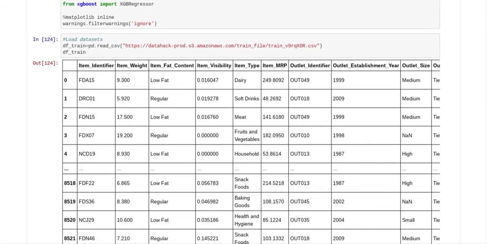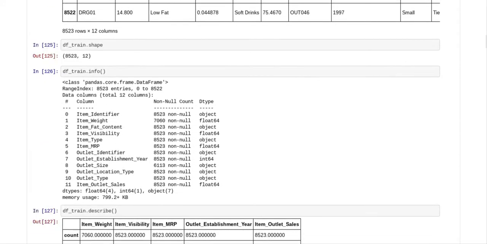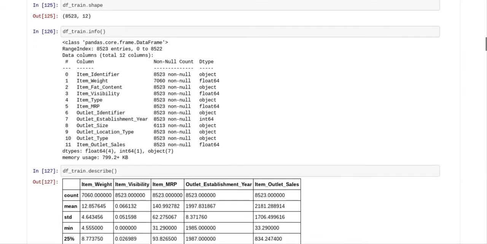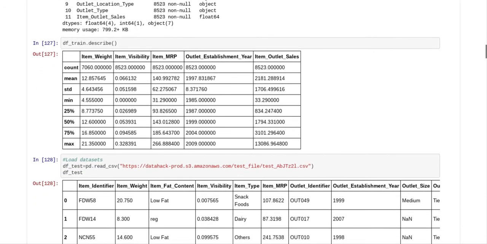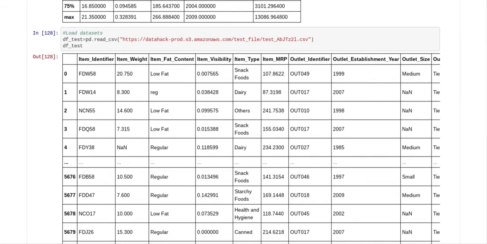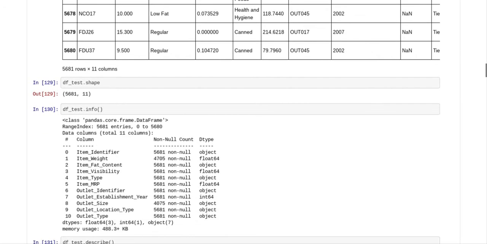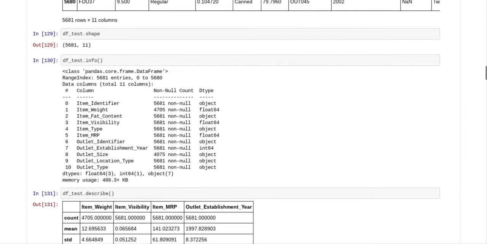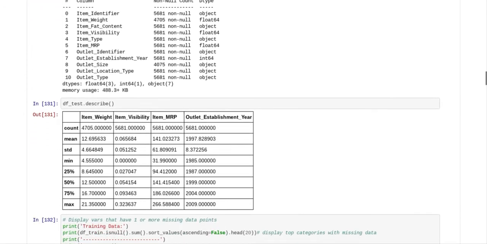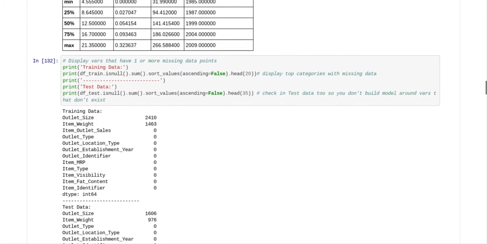So I loaded my data sets. You can see the data set. I wanted to see the shape of the data set, information about the data set, and a description of the data set. Then I loaded my test data set, and I wanted to see its shape, information, and description.